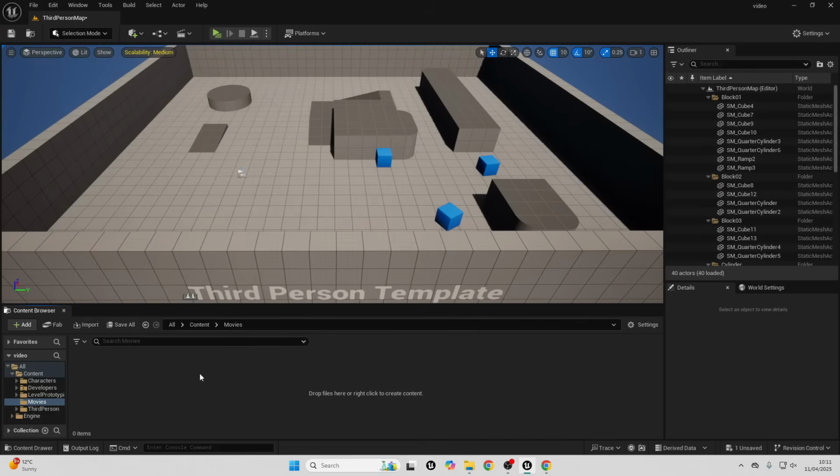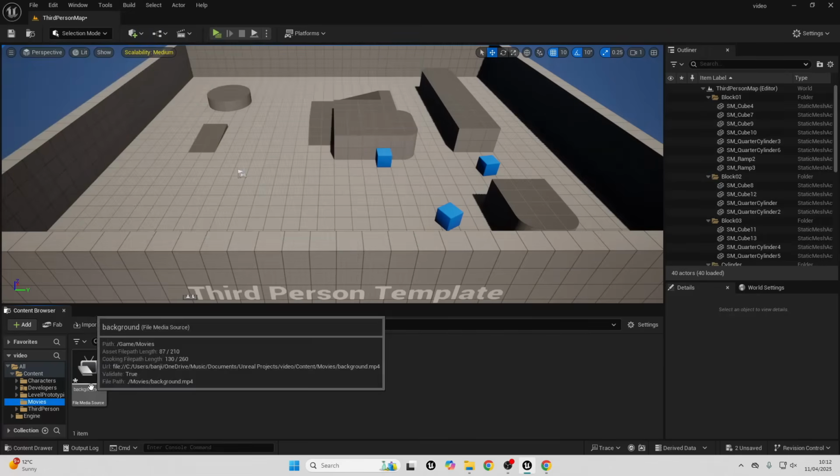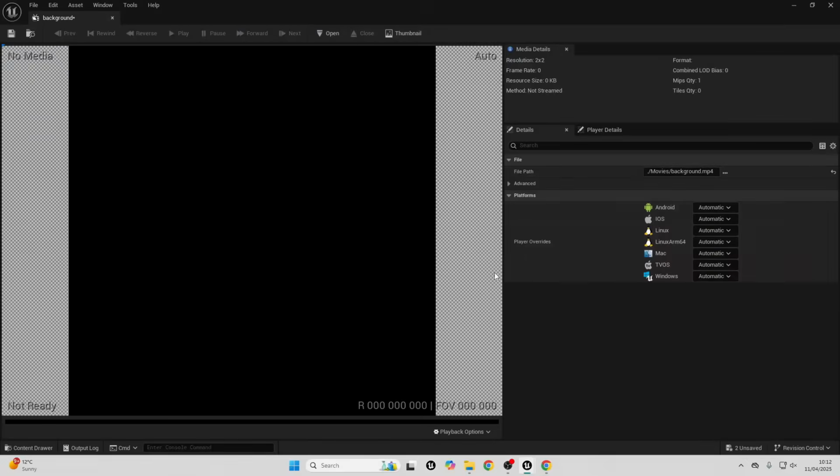Then we just want to import all of our movies into this folder. So we just want to go over to import, go over to your movies folder, and then select your movie, double click and open it up. If you've done everything correctly, the file path should just look like this. If you've not done it correctly, there'll be a warning error triangle. So make sure your movies are stored inside of the movies folder in order to remove that.